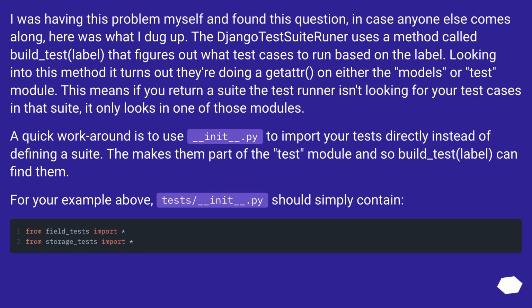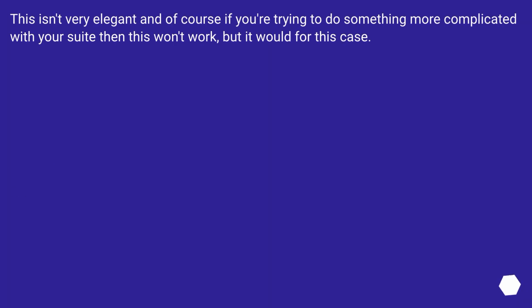A quick workaround is to use __init__.py to import your tests directly instead of defining a suite. That makes them part of the test module, and so build_test_label can find them. For your example above, tests/__init__.py should simply contain this. This isn't very elegant, and of course if you're trying to do something more complicated with your suite then this won't work, but it would for this case.